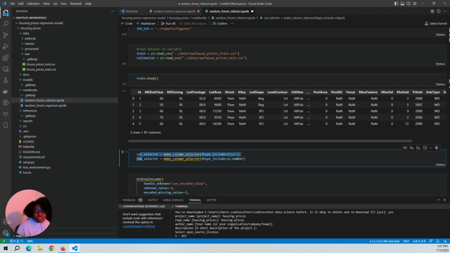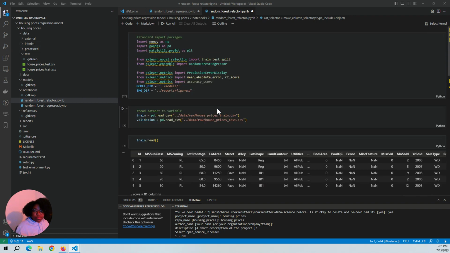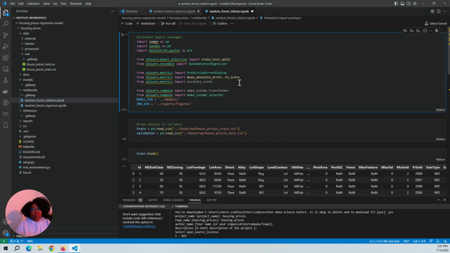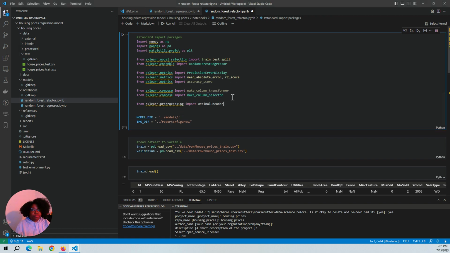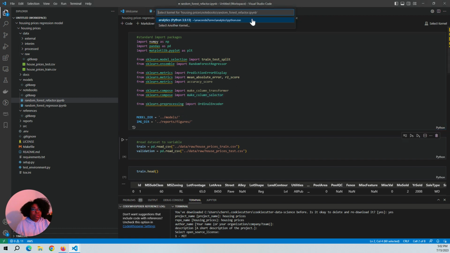That way I don't have to sift through the data myself and figure out which ones are ordinal, which ones are not ordinal, which ones are categorical and which ones aren't, and then make that whole column thing that you saw. I don't have to do that. Instead, I can simply let it do it for me. And so we're also going to go ahead and import the ordinal encoder, and we're going to rerun that here.